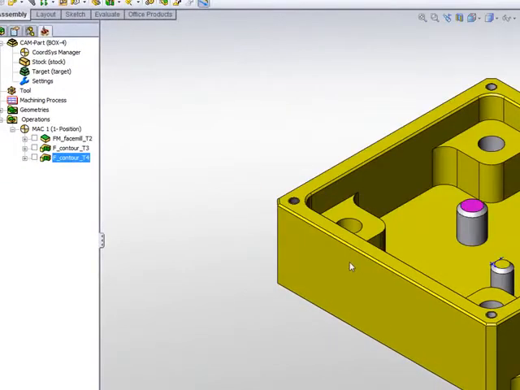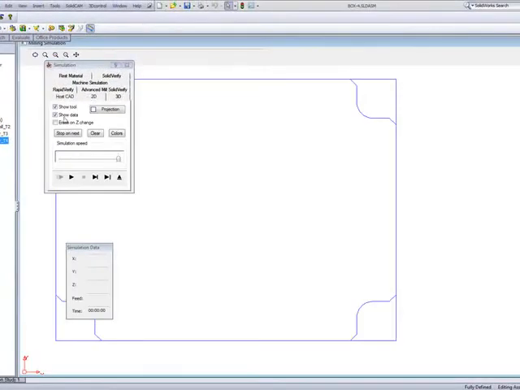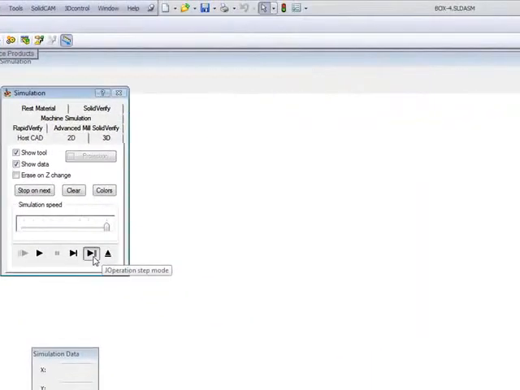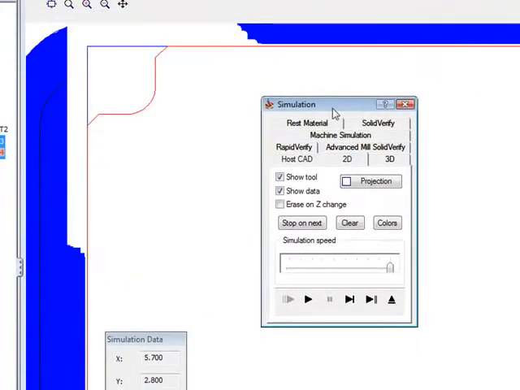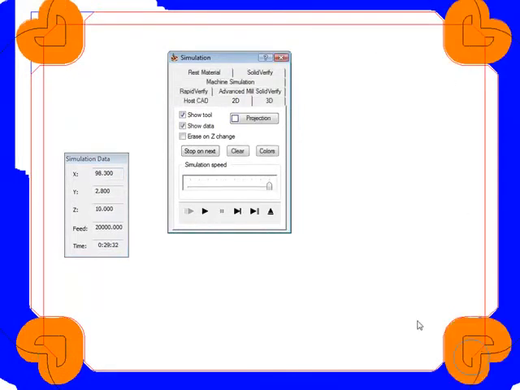Now when I go into my simulation, I'd like to again use the option of 2D simulation, but this time I'd like to run it together with the previous operation simulation. All I have to do is click on both of those operations, and I'll run one operation at a time. My first operation, as you see, could not finish the corner. Now my second operation, and I'll do this one step at a time, you'll see the tool is going in and finishing only that area where the previous tool could not go in, as shown here. And this will do the same on every single one of those corners.